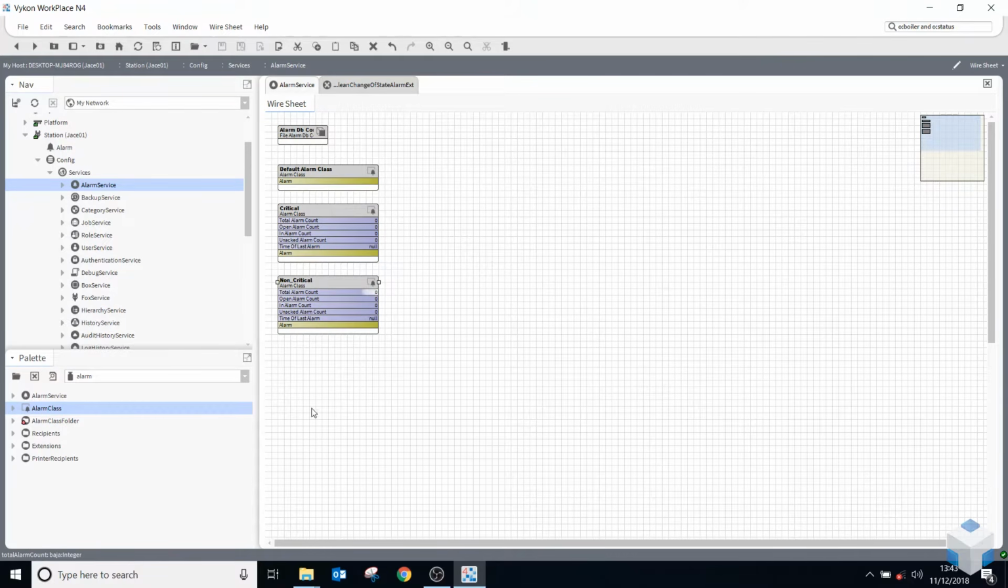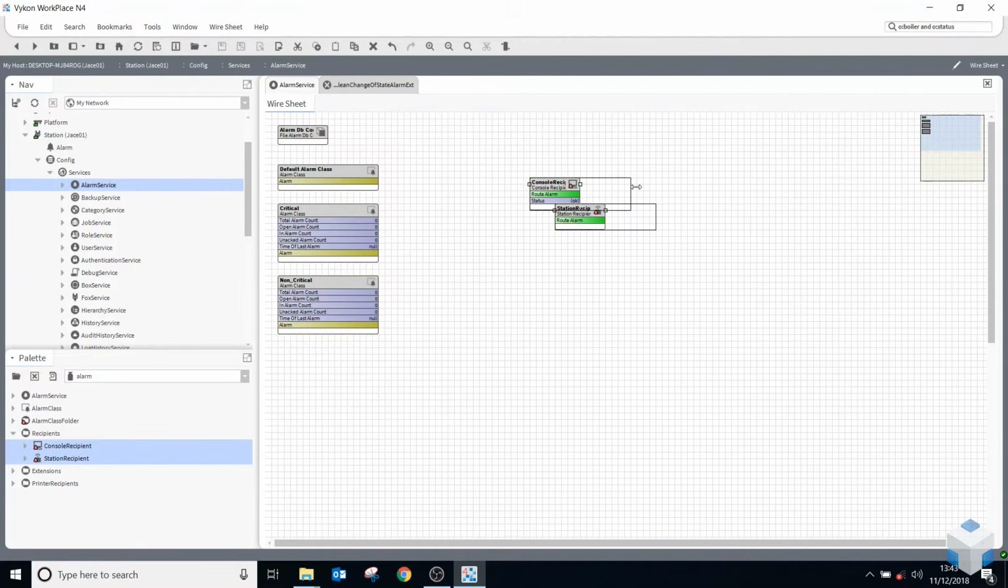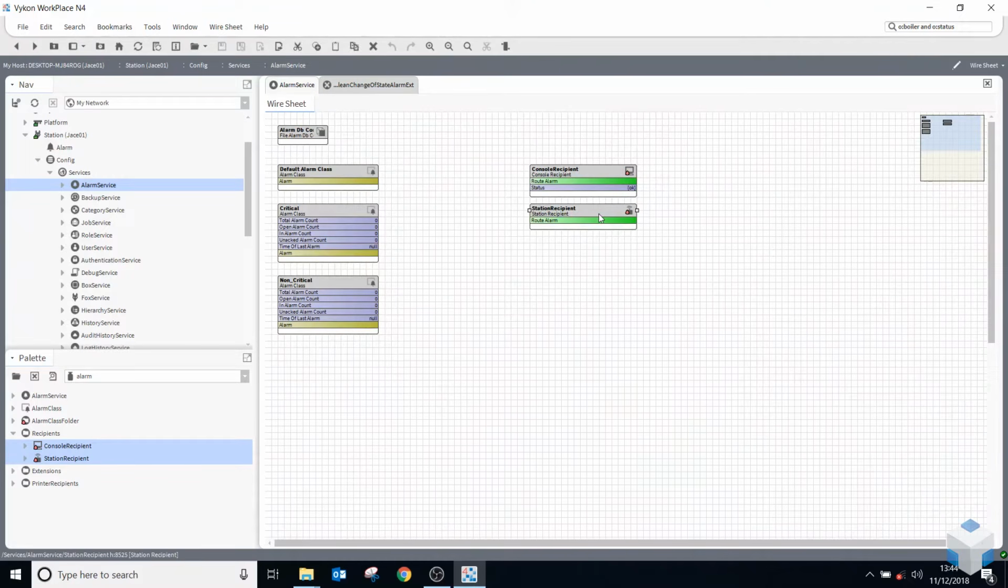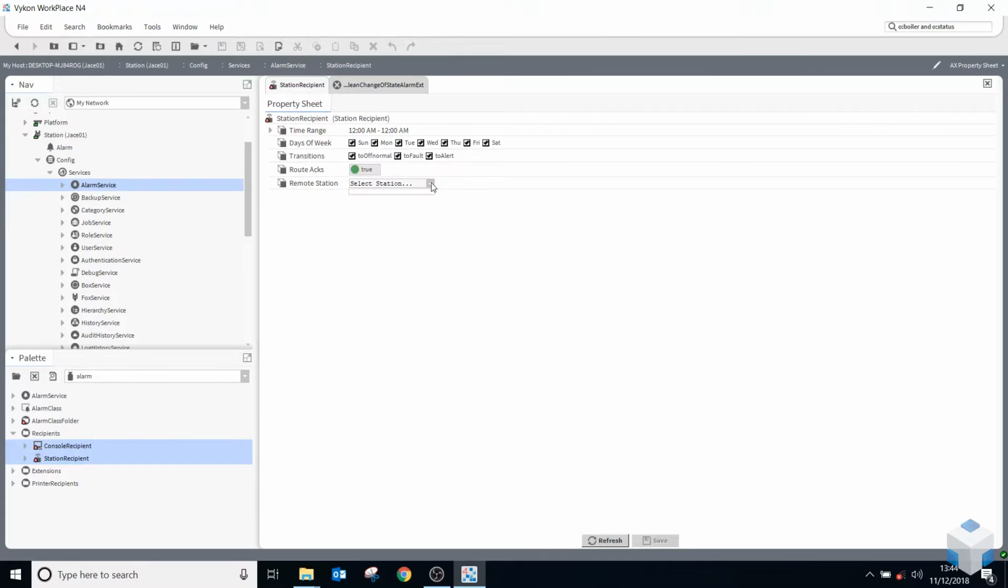Okay, and now we need to go to recipients. There's two recipients in my alarm palette. I'll bring them both on here. So you've got console recipient and station recipient. The console is basically an area where you'll be able to view all the alarms and acknowledge them, get more information, leave notes on them and things like that. And the station recipient is if you want to forward the alarms to a supervisor usually. Once you've discovered it in your Niagara network, you'll be able to choose it in this drop down box.